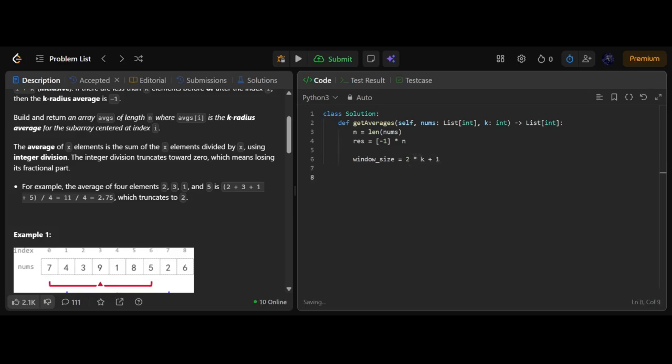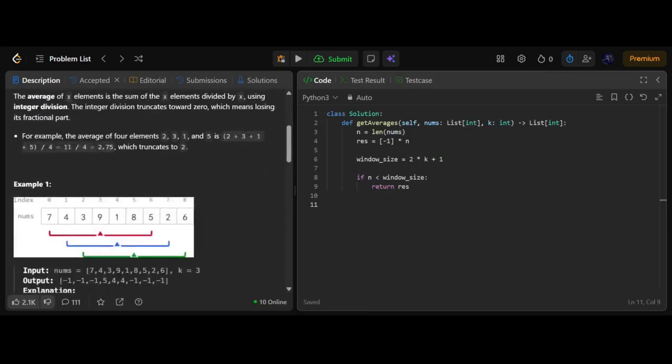So we've got our window size, and we want to say if n is less than the window size, well then we just return result. We just return the fact that it'll all be -1s, but we can't really perform any more logic because n is less than the window size. Otherwise, we want to naturally get the window sum. So the initial window sum is going to be equal to the sum of nums up to window size.